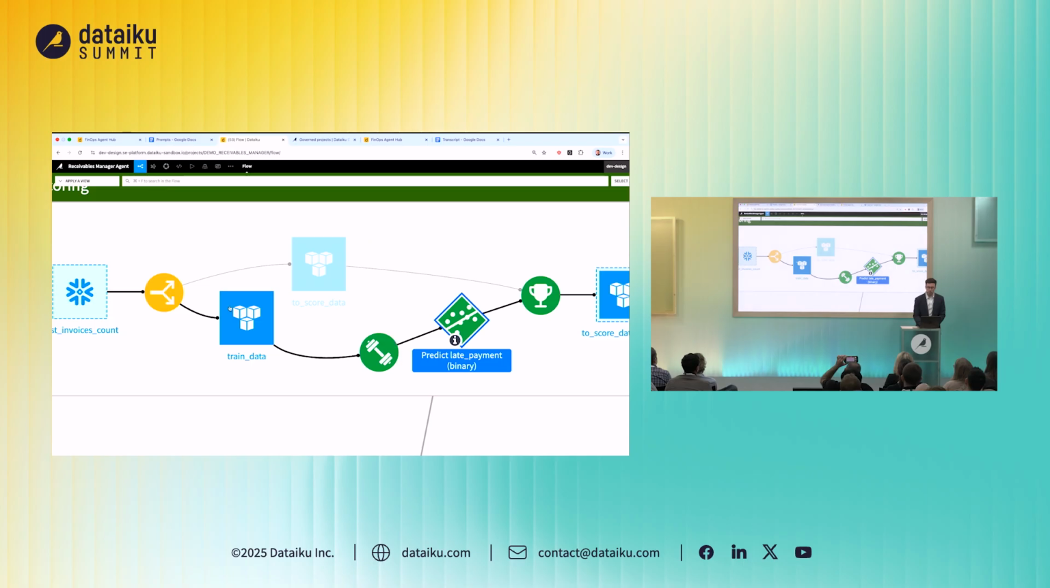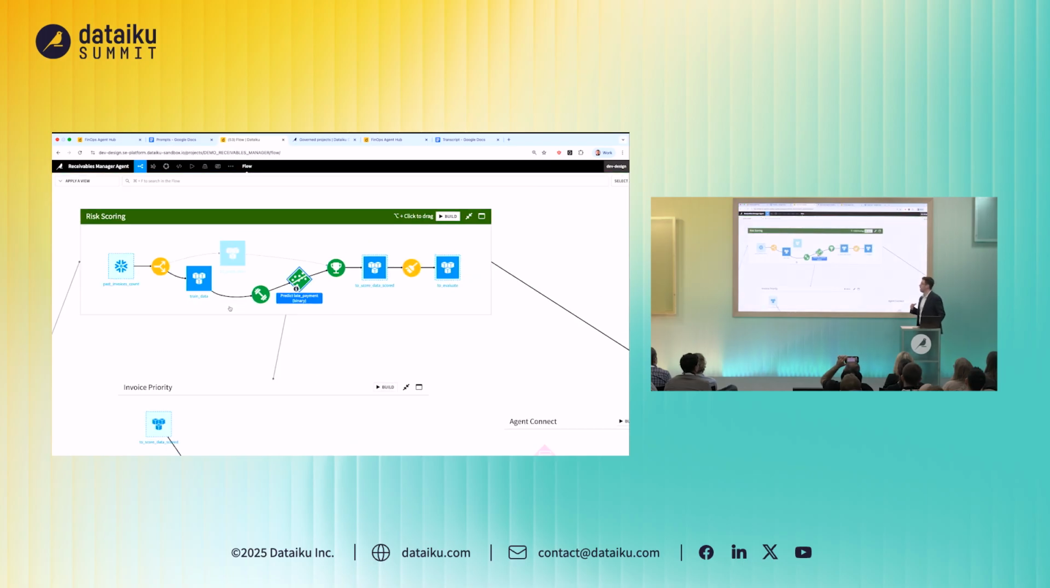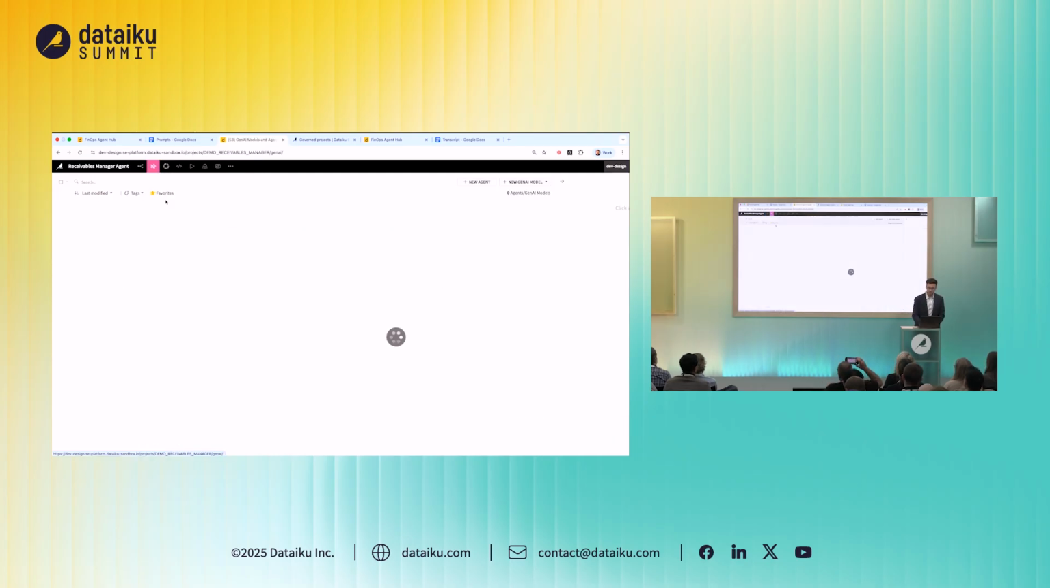We've now gone through the process of building some data, building some ML models, but we're providing both of these to agents. So how do we do that? Well, new screens in Dataiku related to the agents allow you to do this. Let's zoom into those.